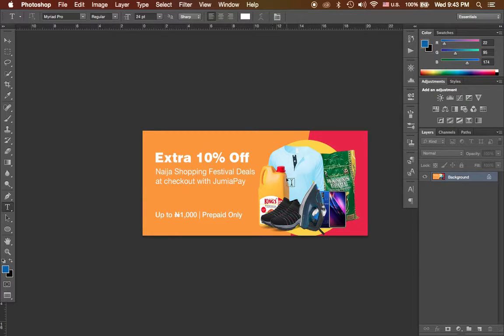Okay, we'll start with a simple flyer. Very simple one before we go to complex flyers. As you can see on my dashboard, this is a very simple flyer, and I'm using Photoshop CS6, so I'm on the essential section. I'll reset it so that people should see how it shows.